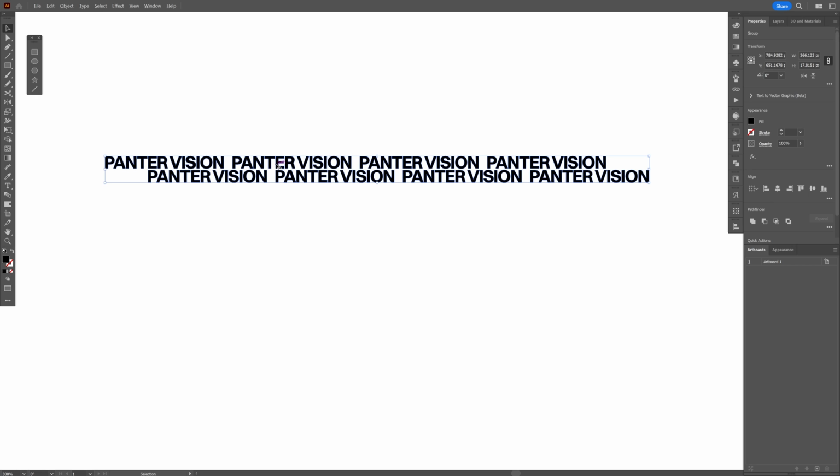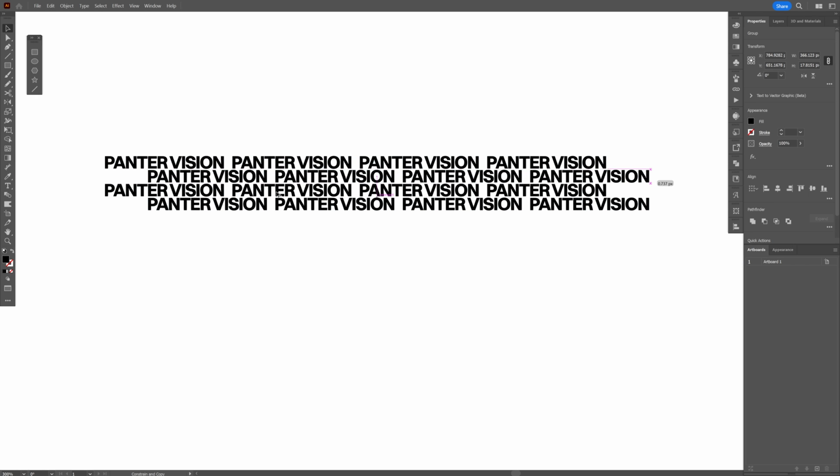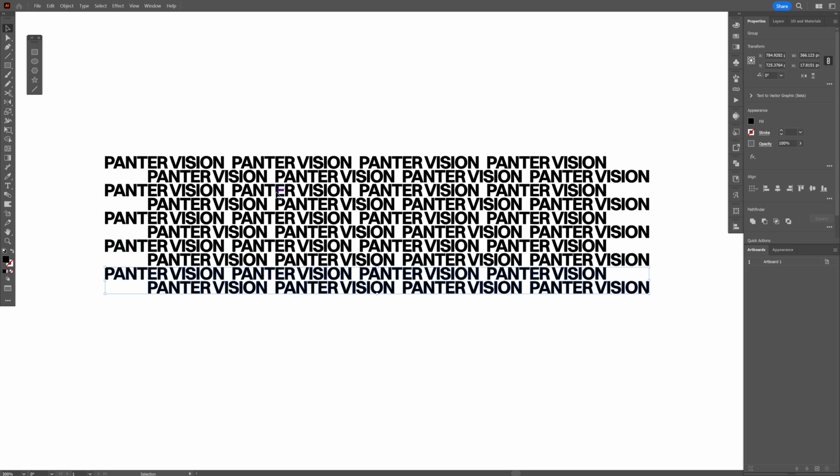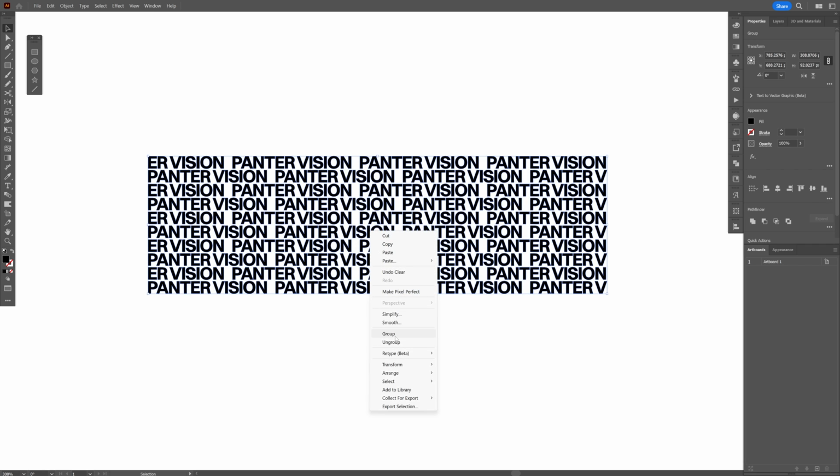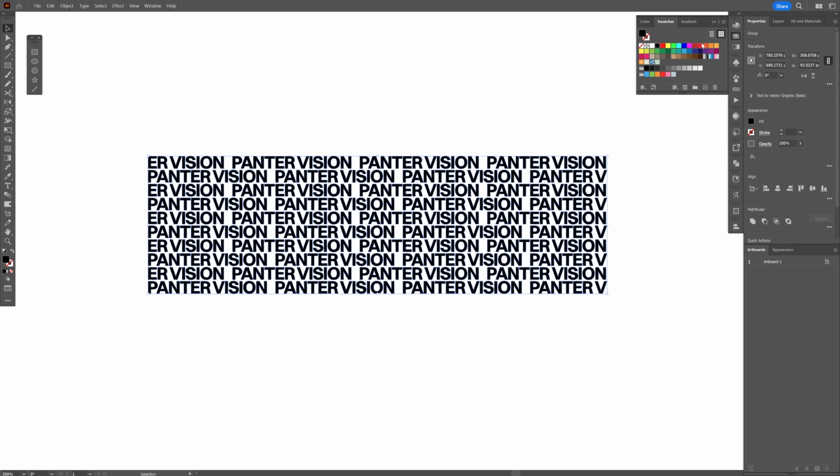Select both, press and hold Alt, drag it down, also press Shift to isolate, make sure to intersect, press Ctrl D a couple of times, and I'm gonna select the direct selection tool, select the letters which are outside, and I'm gonna press delete, delete again, do the same thing on the right side, delete, delete. Select all, right click, group, and repaint it to white.